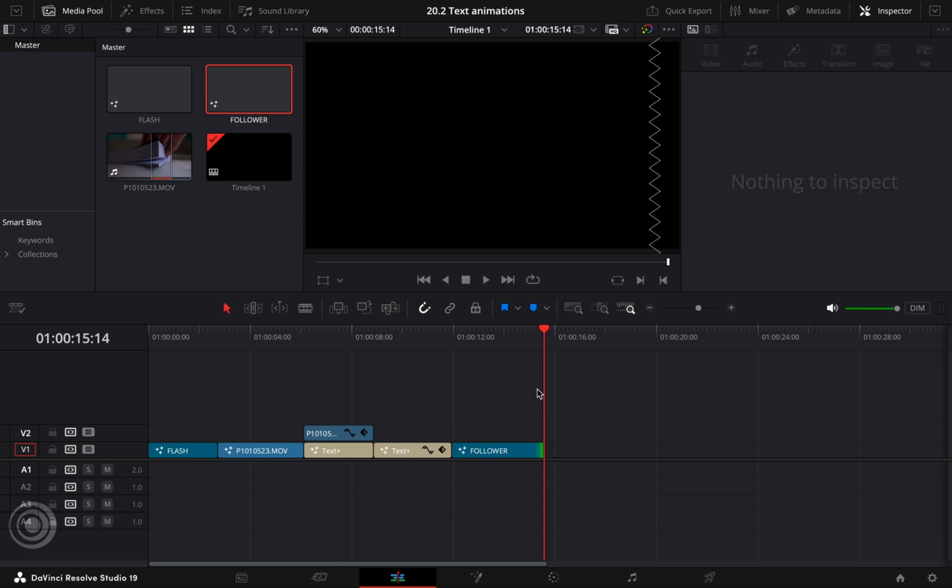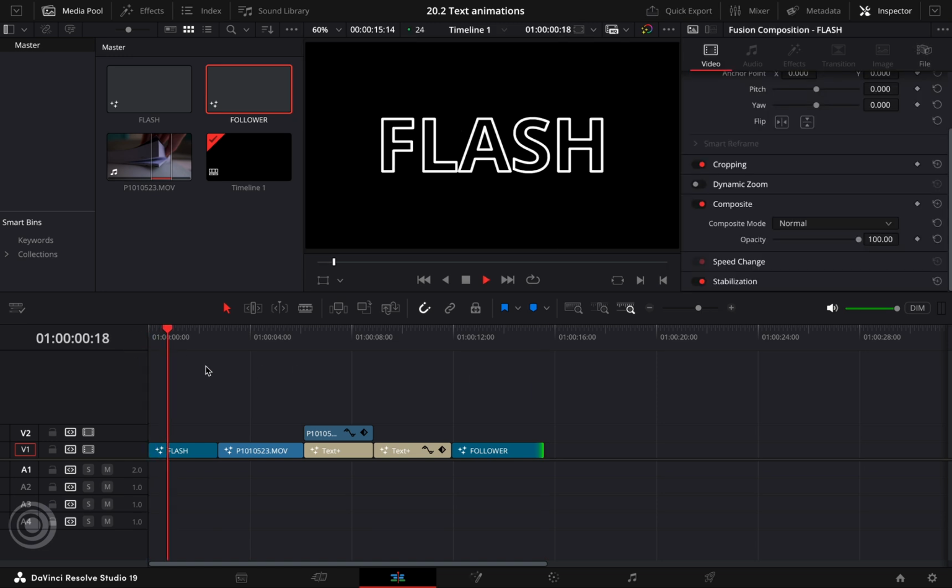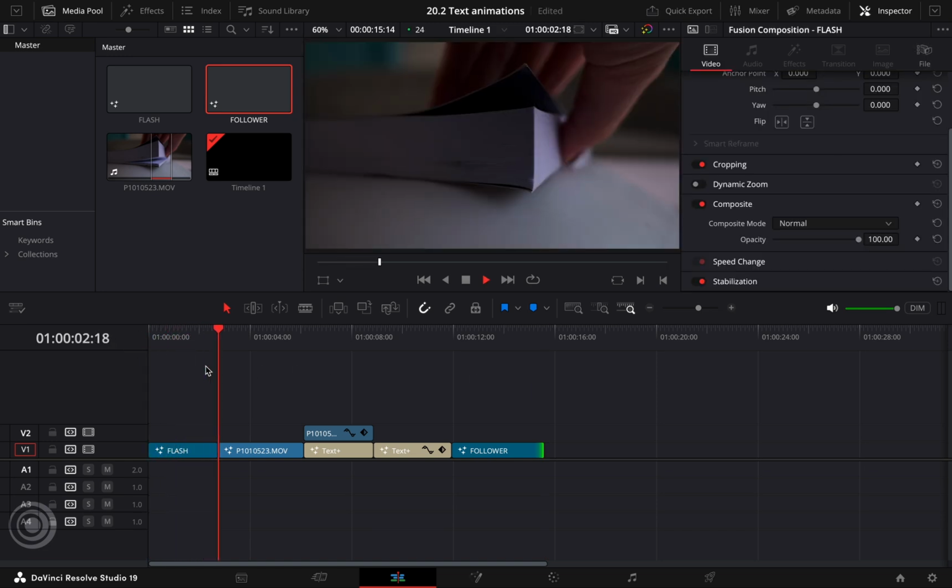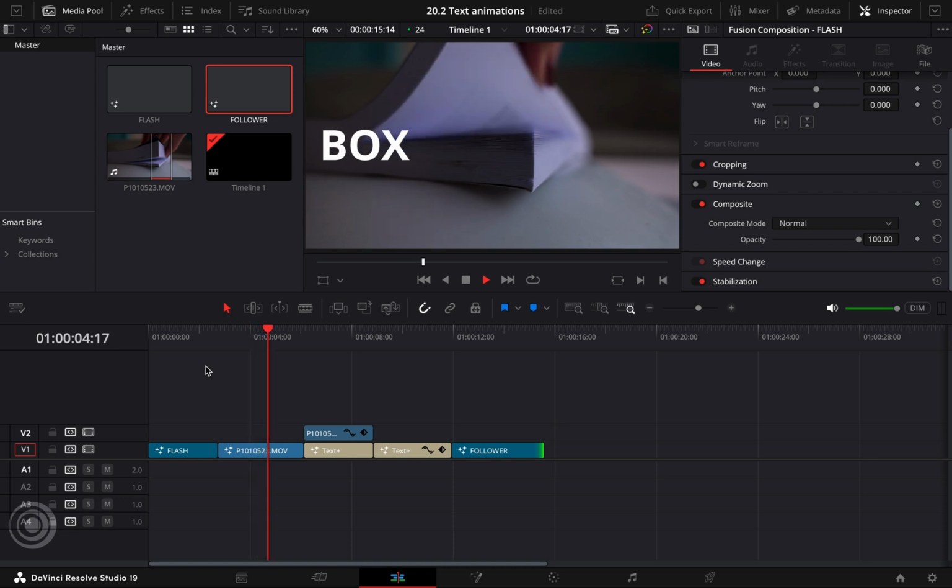In DaVinci Resolve, you can experiment with text animation a lot, so use this knowledge and make some cool animations.